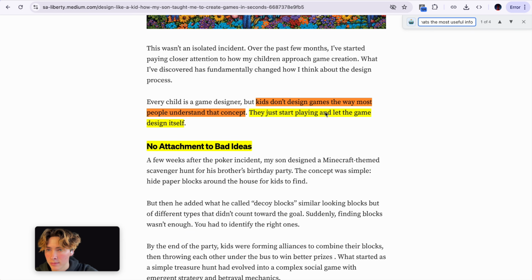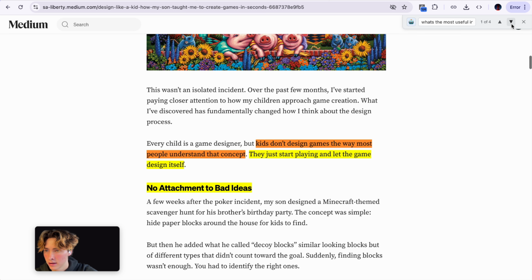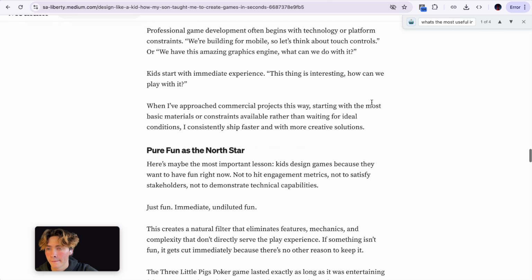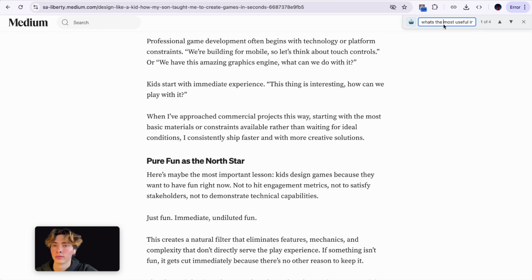Kids don't design games the way most people understand the concept. They just start playing and let the game design itself. They have no attachment to bad ideas. No fear of looking stupid. Pretty good. I mean, sure.